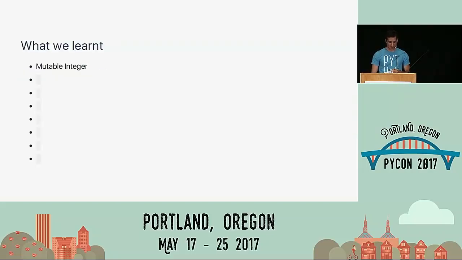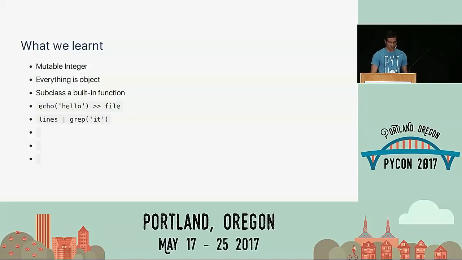So now let's have an overview of what we learned. We learned how to do mutable integers. We learned everything is an object, even built-in functions, and you could subclass that. We learned how to echo to file. We learned how to grep pipe in Python. We learned about the garbage collector, reference counting, undeletable objects.